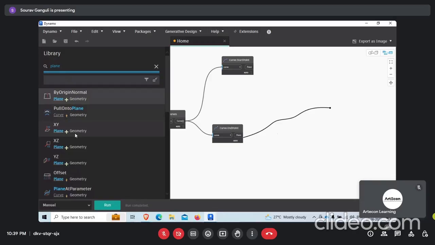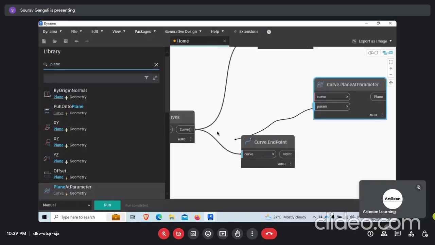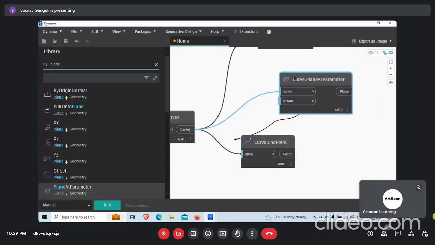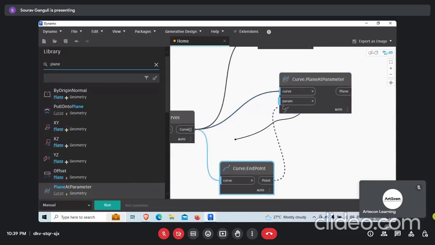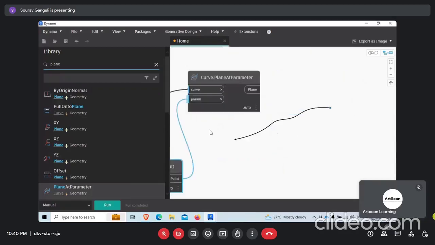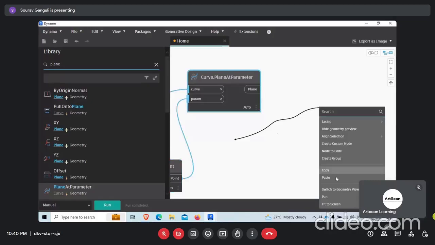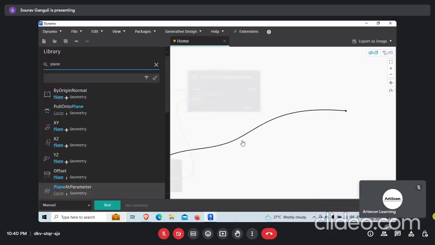So this one, plane at parameter. What the plane at parameter takes is a curve as an input, and then it takes a point. So if I input the point over here, what it does simply is create a plane at the desired location, at the desired point, whichever parameter we are specifying over here.